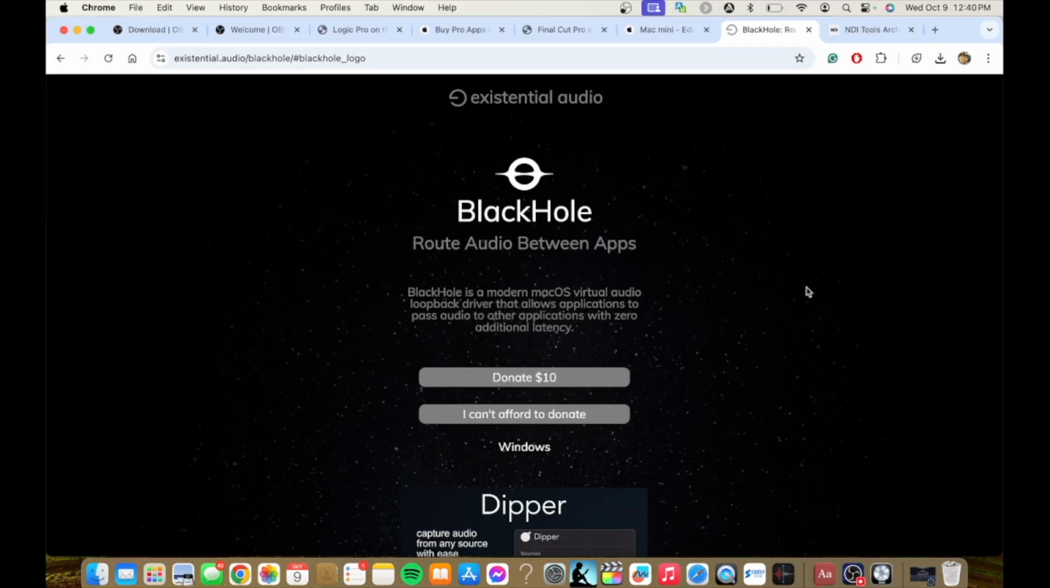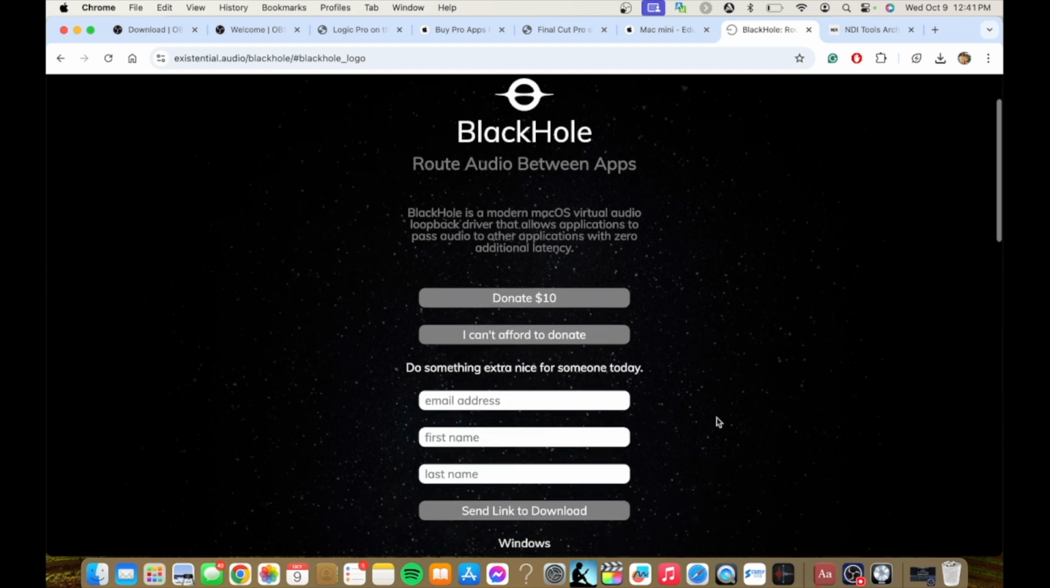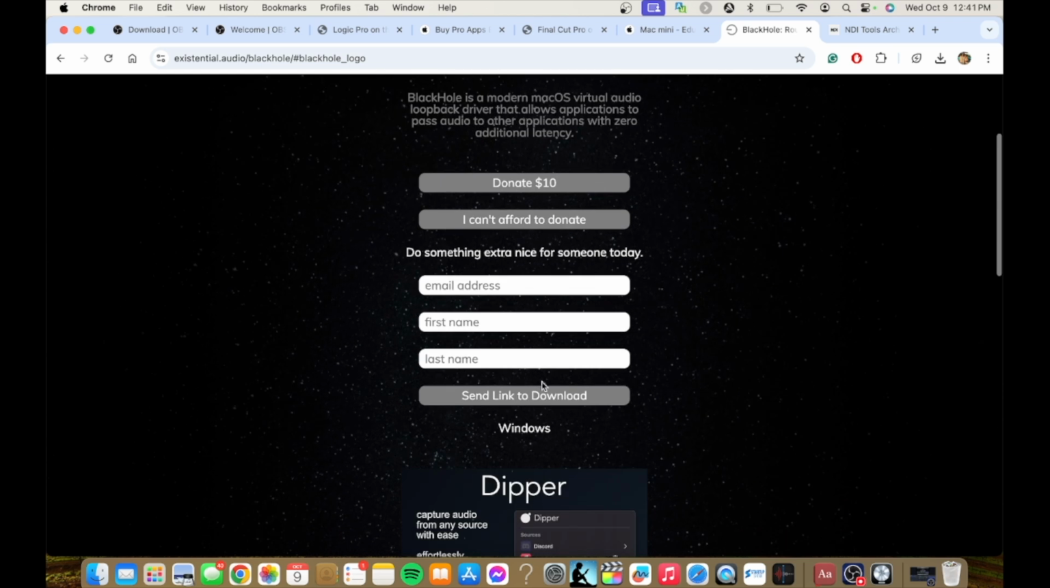Now, the next software you're going to need to download is a software called Blackhole. Essentially what Blackhole does is it allows you to bring in high quality audio from Logic Pro and bring it in to OBS. Now, they do ask for a donation of $10, but if you can't afford it, you can say, "I can't afford to donate," put in your email address, first name, last name, and then it will send a link to download to your email.